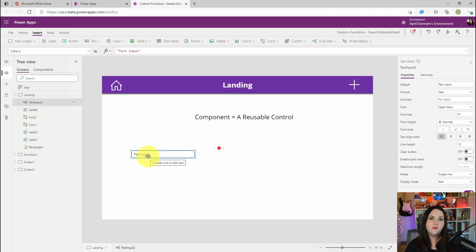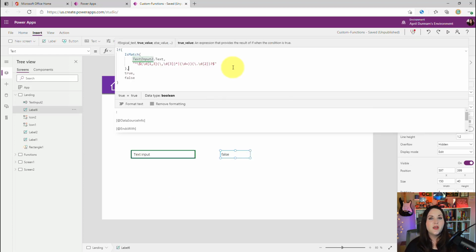Say we have an input field here where we want to put in currency and we want to validate that what we put in there is a valid currency value. We can do that with a formula that looks like this. So I've added in a label control and we're using some regex, or regular expressions, to validate that a particular field is a currency field.